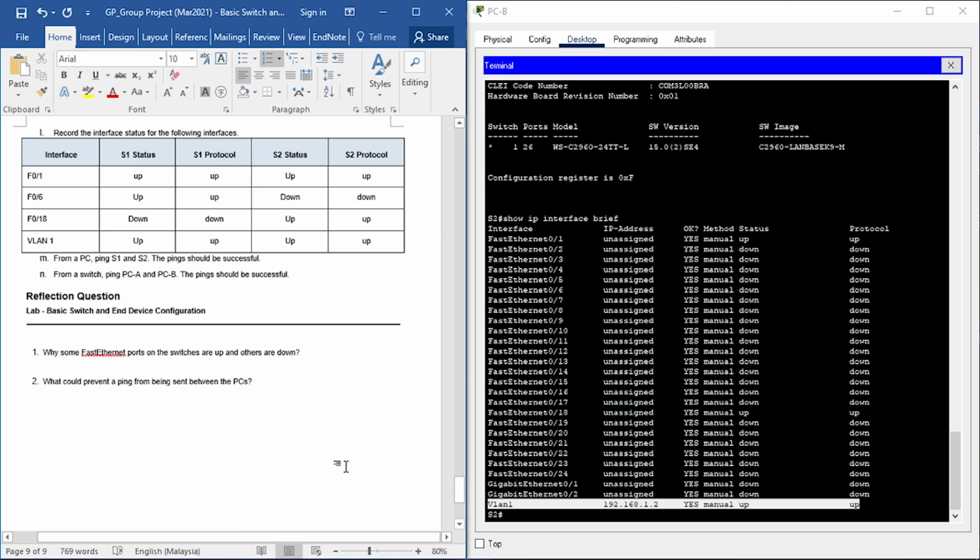For S2, the status for FastEthernet port 1 is up as well as the protocol, and the status for FastEthernet port 6 is down, as well as the protocol. And for FastEthernet port 18, the status and the protocol are up. And for VLAN 1, the S2 status and protocol are up.